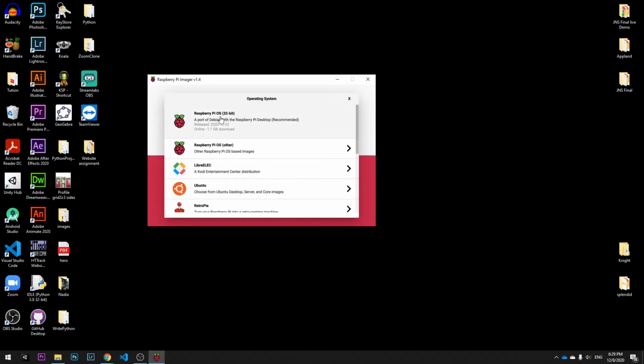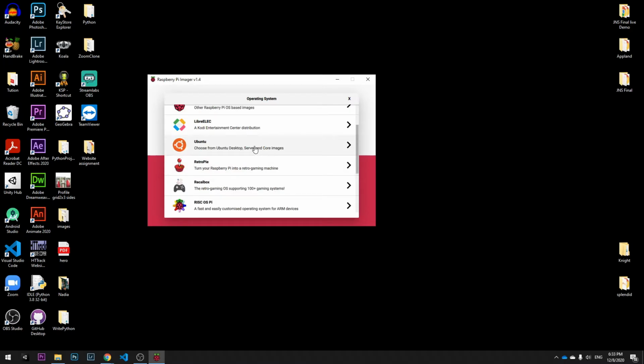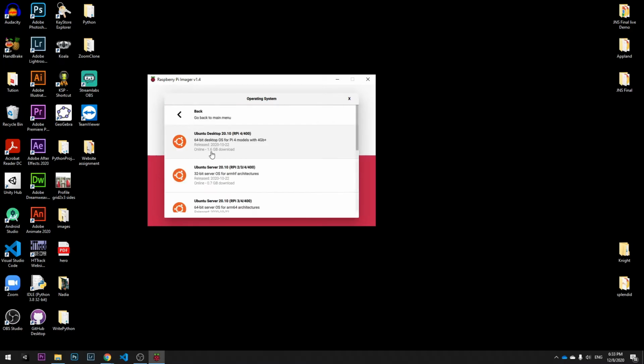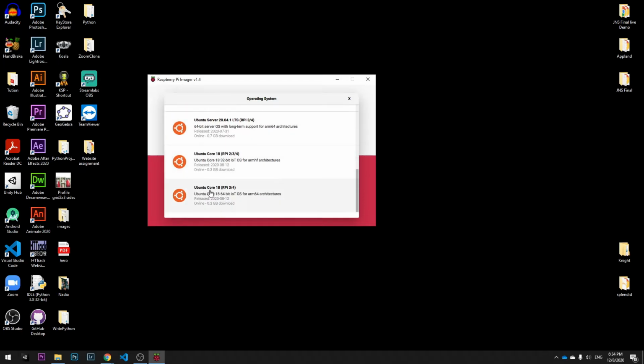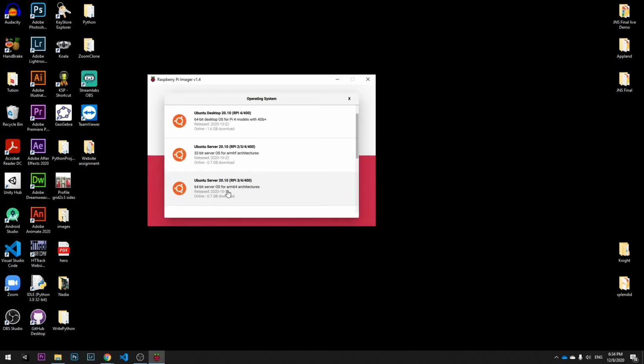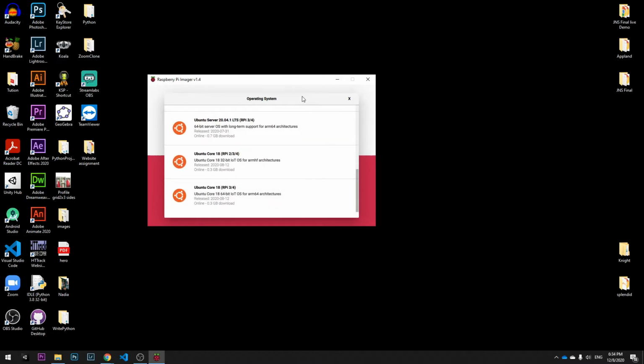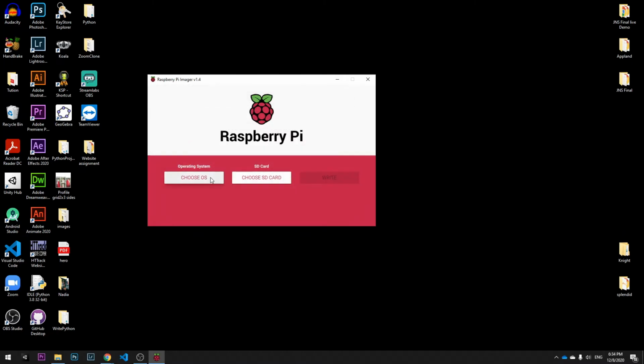And I'm going with the Raspberry Pi OS 32-bit. You can choose any operating system that you want to download or install. So I'm going to install the Raspberry Pi OS 32-bit. It's a Debian version, and this is the recommended version. If you want to install Ubuntu, you can go and install Ubuntu. They do have all the versions of Ubuntu. They have the server version and also the home version of the Ubuntu operating system.